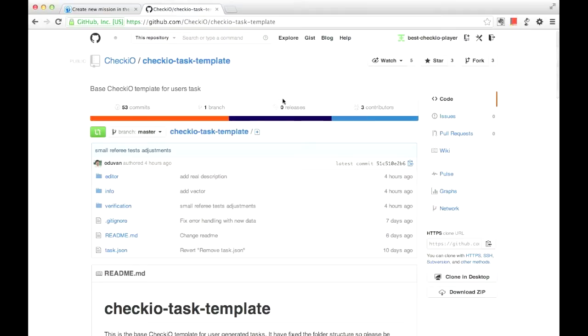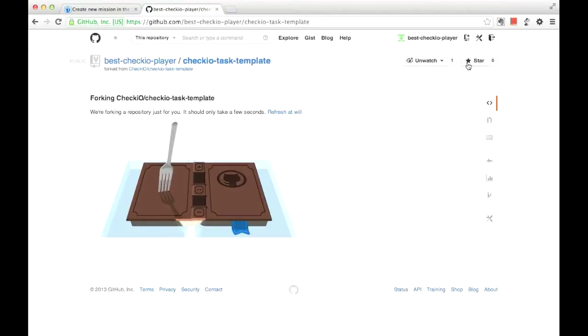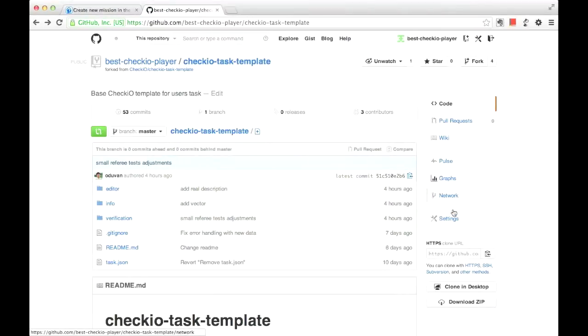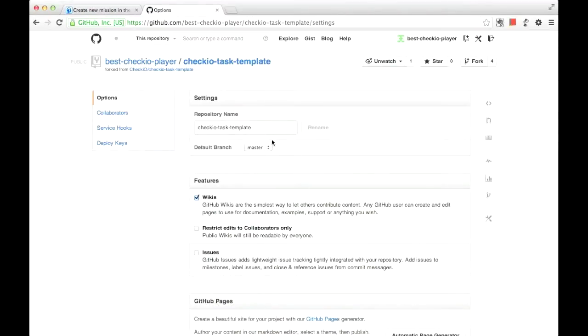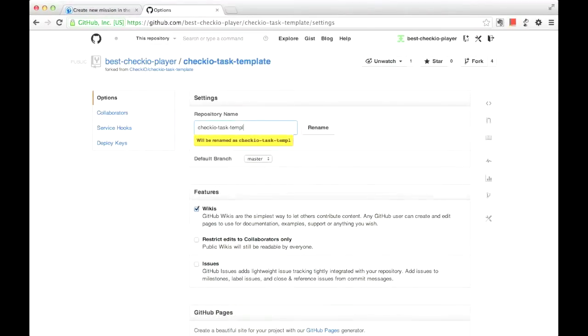Okay, let's make our first public repository on GitHub. In order to create this repository, you need to fork our template repository or any other existing CheckiO mission repository. Let's fork this repository and rename it. The only requirements for naming a repository is that you start with CheckiO-task-, then the name of your task.